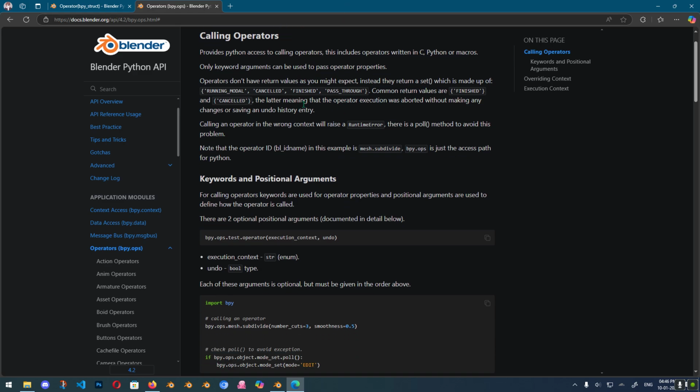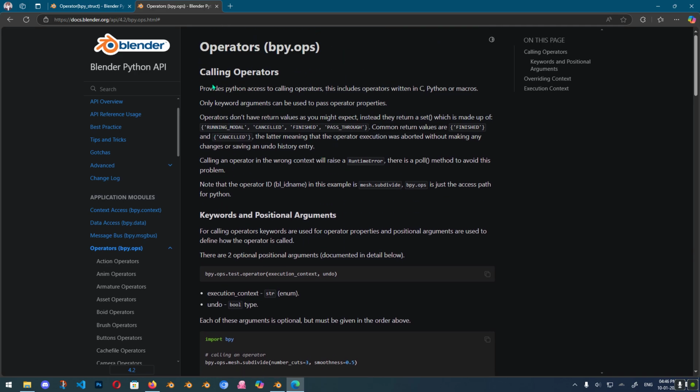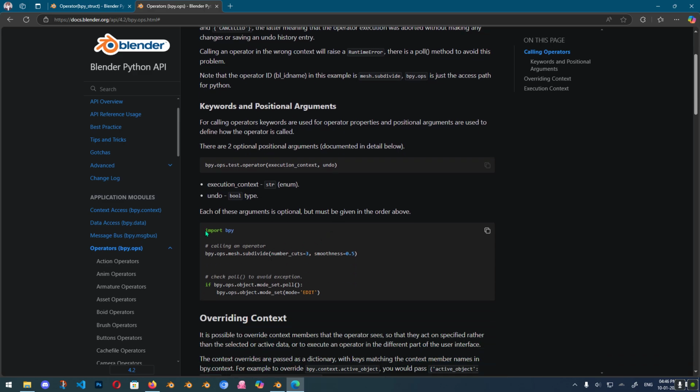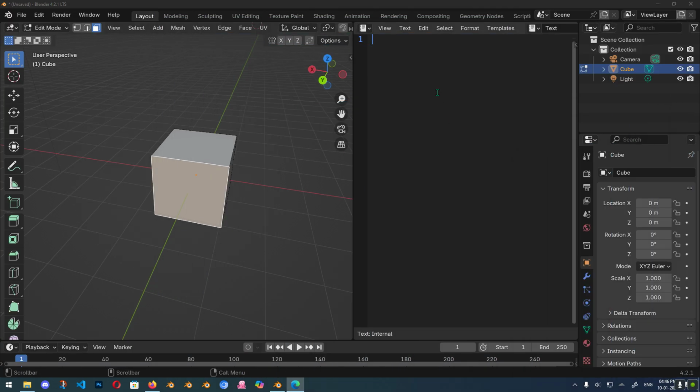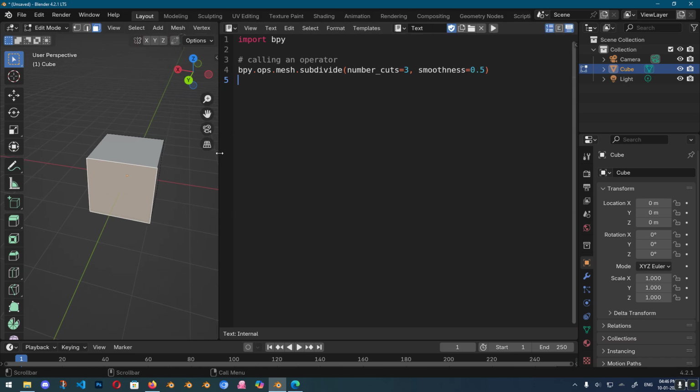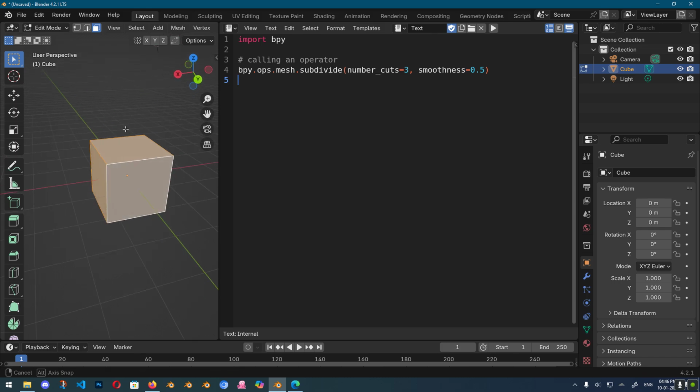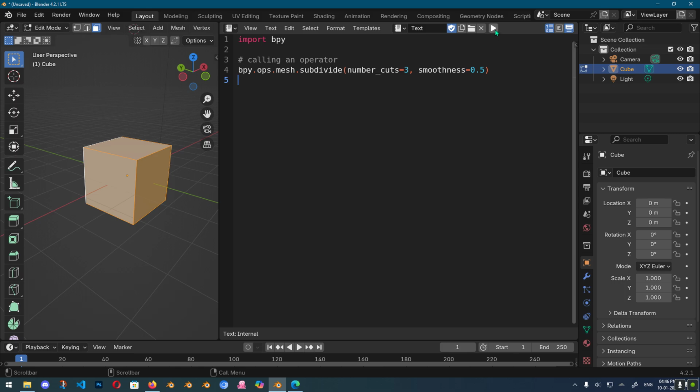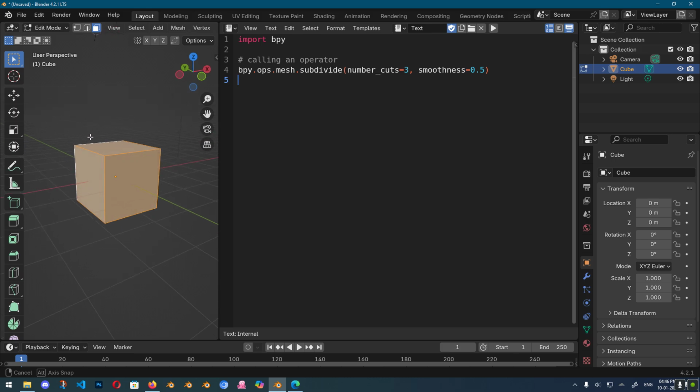So let's just go through it. I will not read any of this; I'll just go through the example. Here's an example, and I'll copy it. This example is for the subdivide tool, like I've told you. I'll go to edit mode, select all the faces and then run this code. You can see that it subdivides. Pretty easy for us to work with the operator.